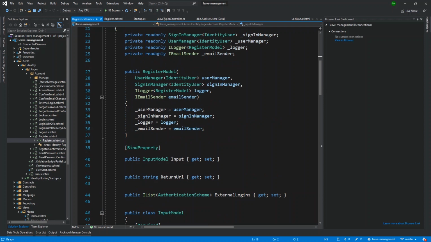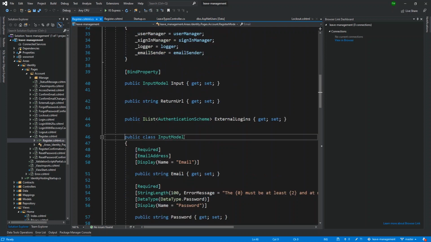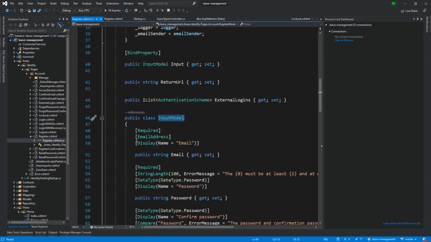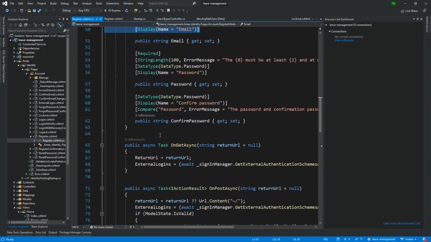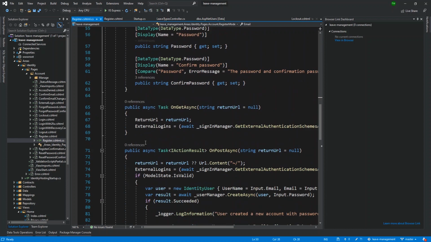where we built a class. So you see here I have a public class and I call it InputModel, and I'm doing some properties with some data annotations to specify the validations. And I'm also doing some functions where I see Get and Post.